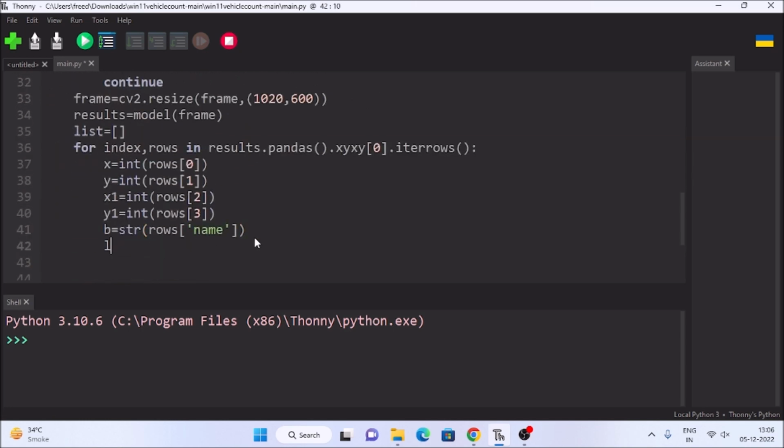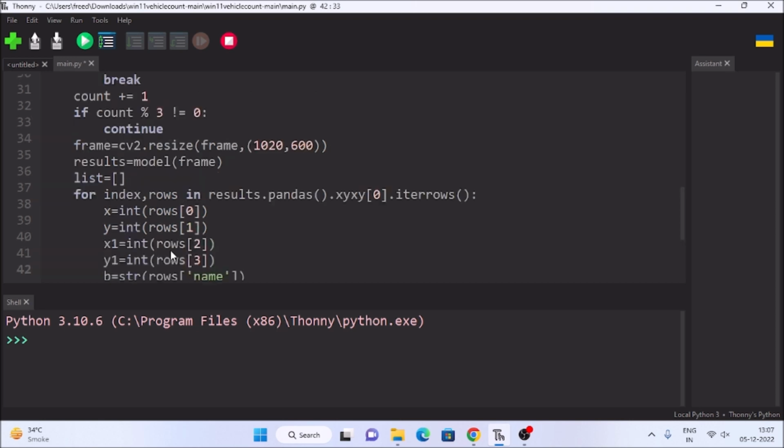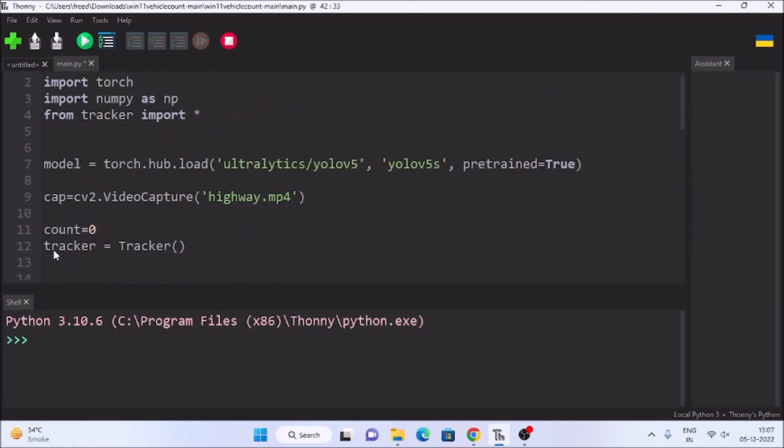Then list dot append, and inside that we need to pass these four coordinates: x, then y, then x1 and y1. Simple. Now we have our list. Now we are going to call our tracker. As I mentioned, I have already created the tracker here.